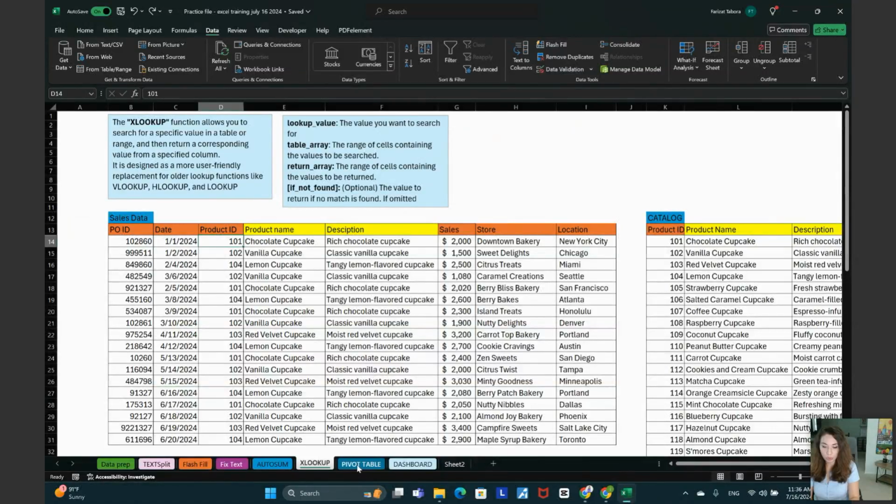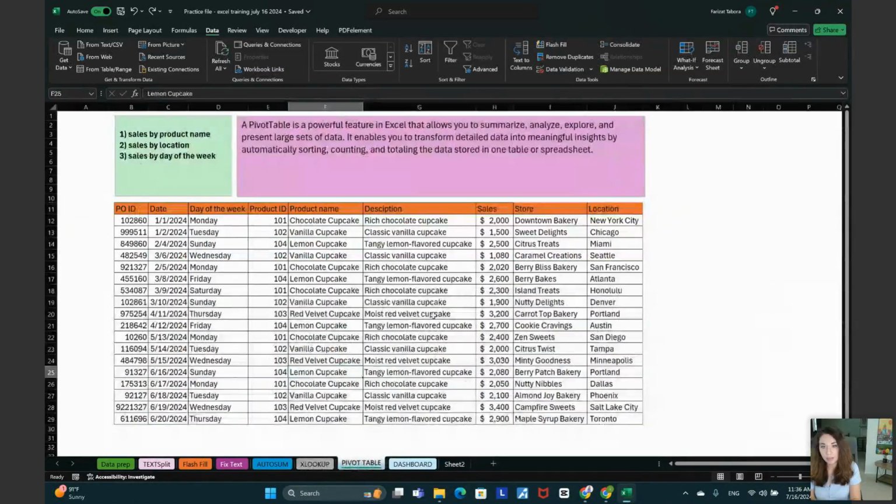Let's move to my last tip, which is pivot tables. Today I want to show you how you can use pivot tables to build insightful quick reports. Pivot tables are a very powerful feature in Excel that allows you to summarize, analyze, explore, and present large sets of data. It enables you to transform detailed data into meaningful insights, meaningful reports by automatically sorting, counting, and summing the data stored in your table or spreadsheet.